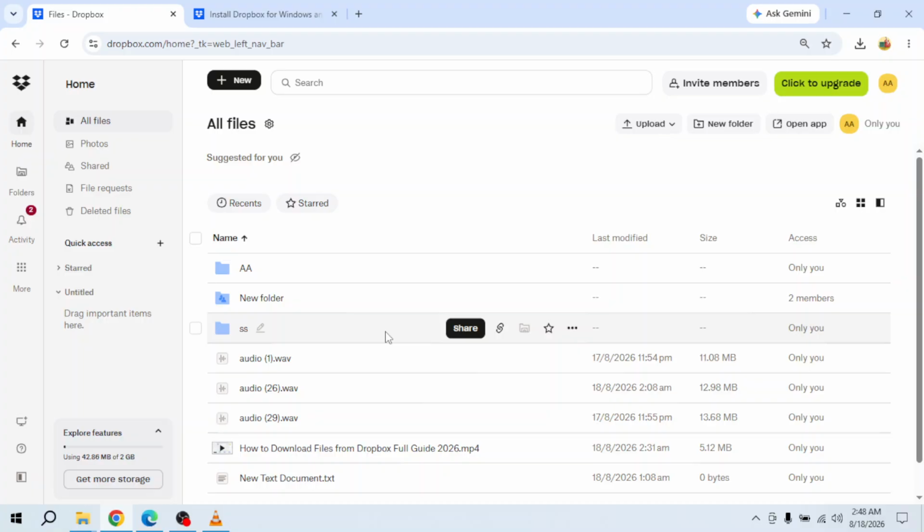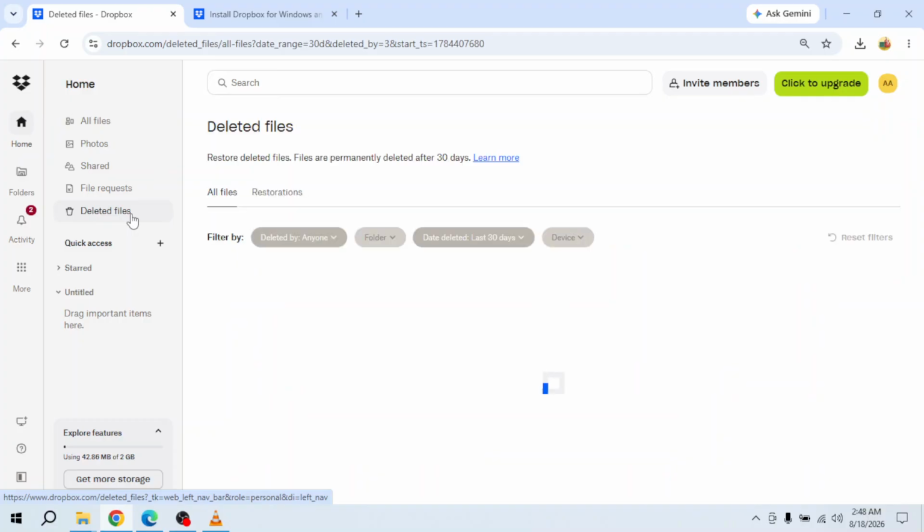First, open Dropbox in your browser and sign in to your account. Find the file you want to recover, either by browsing your folders or using the search bar. Once you've found the file, hover over it and open its options menu.